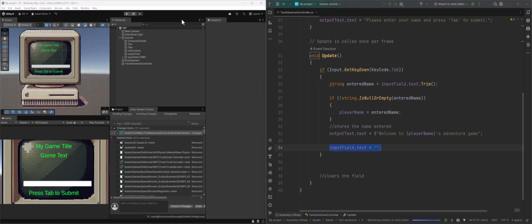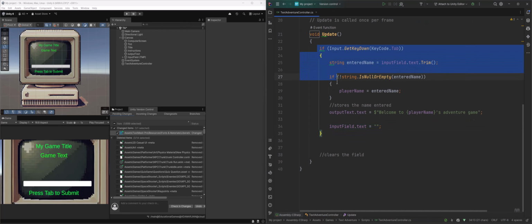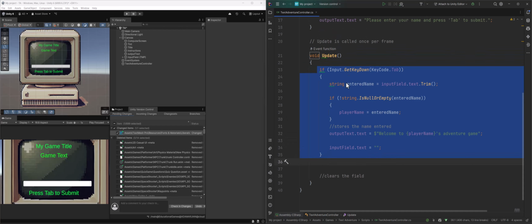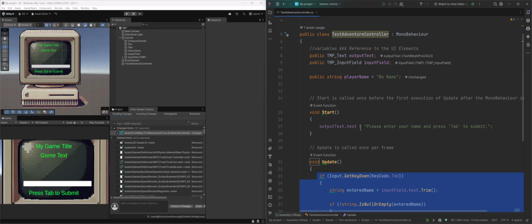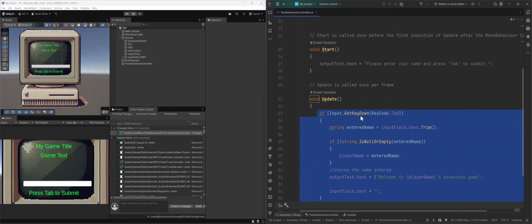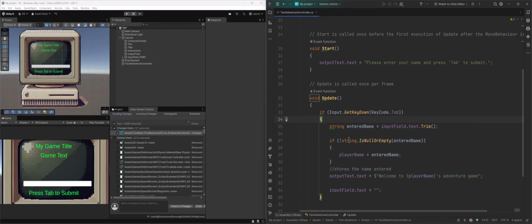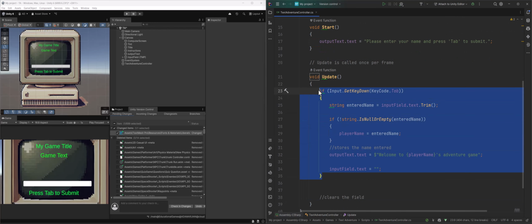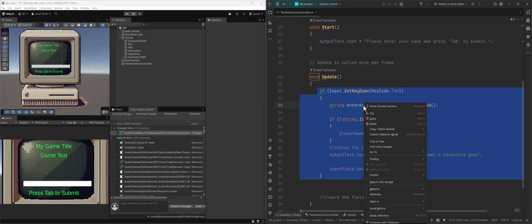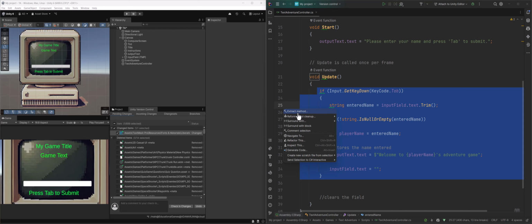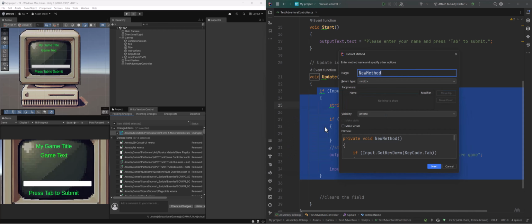Now, as a general rule, I don't like to keep a bunch of code inside of my update function. I usually will just create a function call. So we haven't really gotten into making our own functions, so I'm going to do that right now, and we're going to do it in a little bit of an intermediate way. We're going to select all of this code, and I'm going to hit Control and period, and I'm going to do extract method. Another way of doing it, and if you're using a different IDE, Rider is my IDE, you might be using Visual Studio, you can right click and show context actions, and you can select extract method. It's just a little bit longer way of doing the same thing.